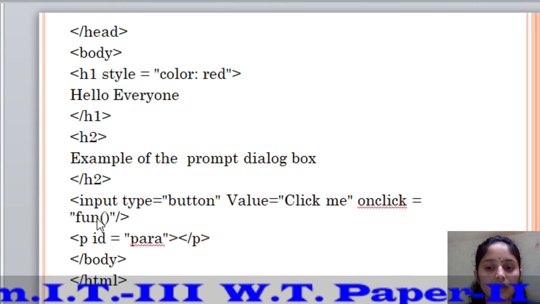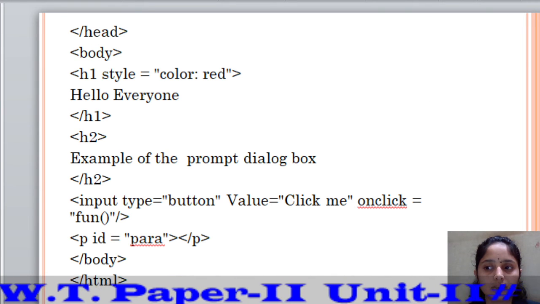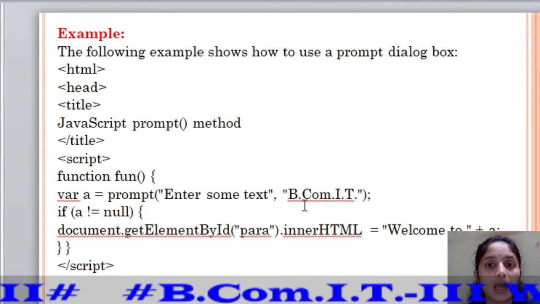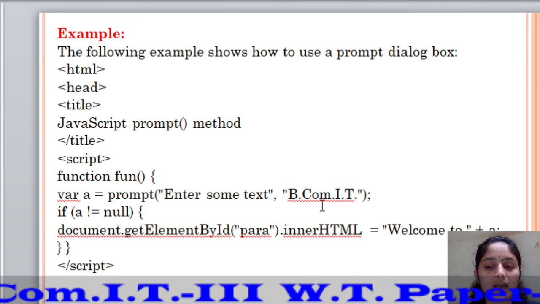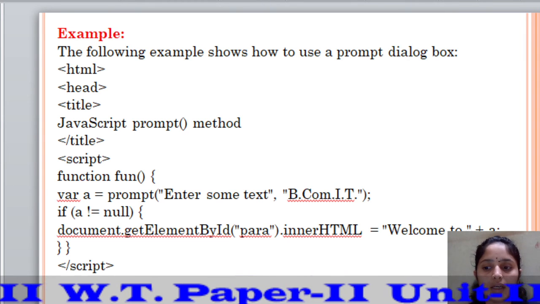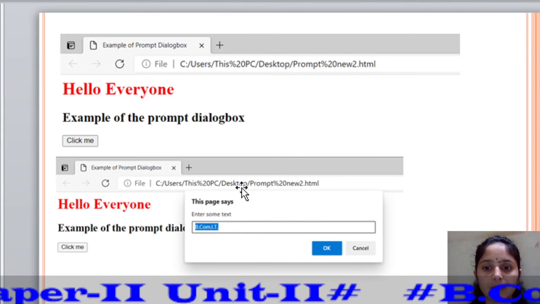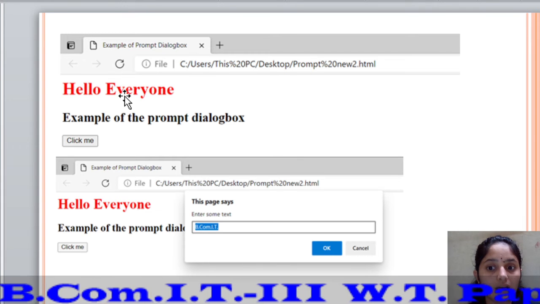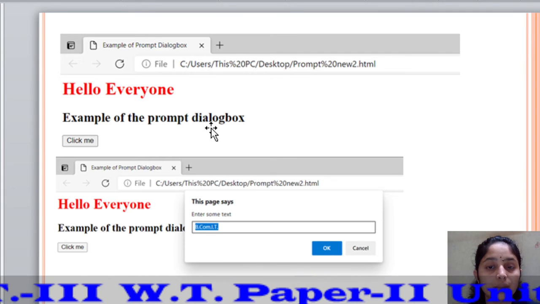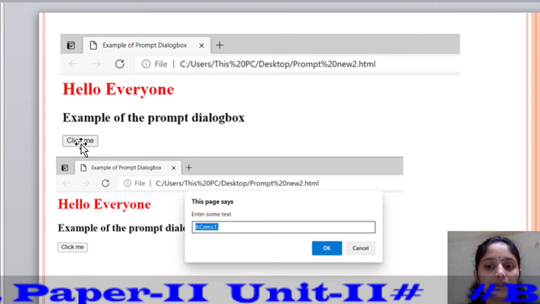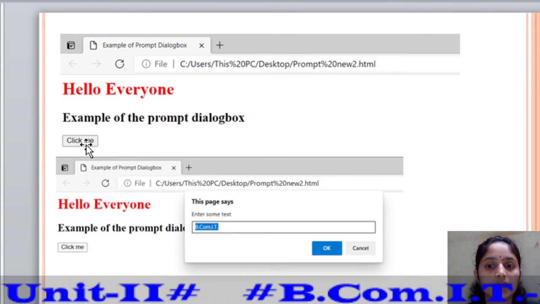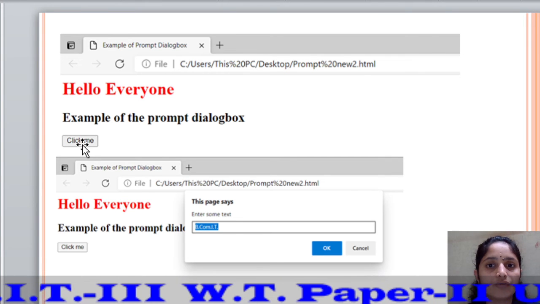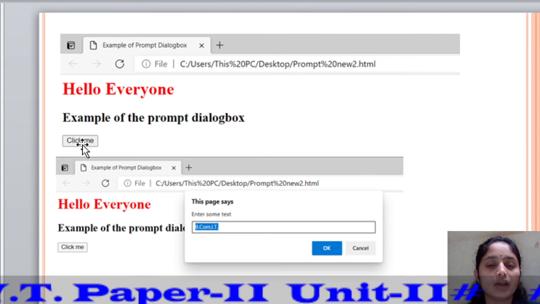In the function fun, we see there is one variable a, and it has the value entered by the user, or by default the value is become IT. After running the program, the output will be displayed as Hello everyone. This is the tag h1 which has the color red. After that, the example of the prompt dialog box. Click me, that one is the button. When you click on that button, the onclick event occurs, and the fun function is called.